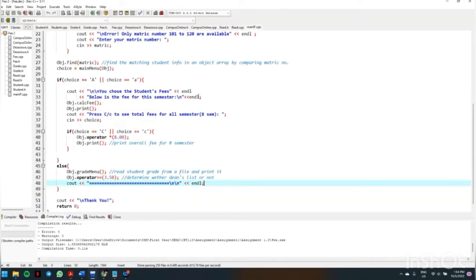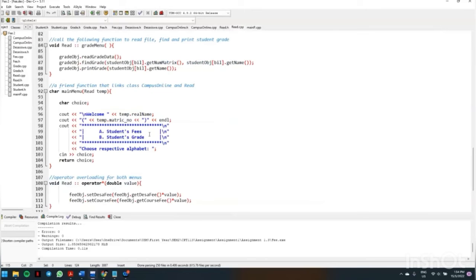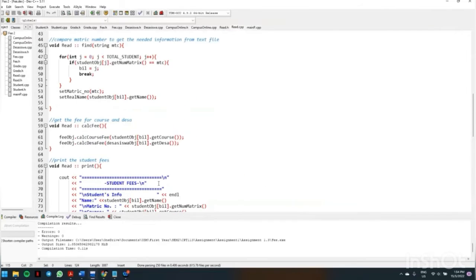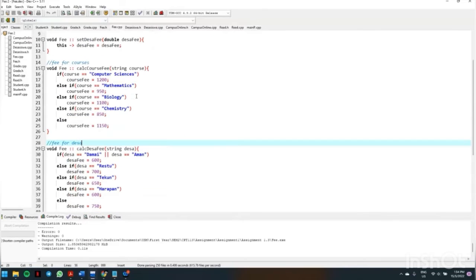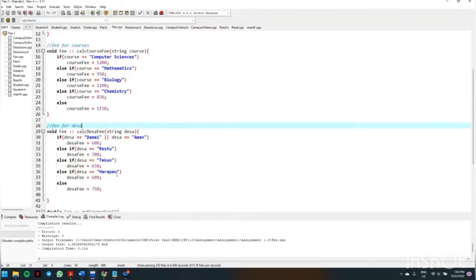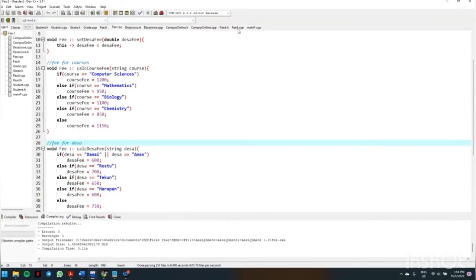You choose the student's fees and it will calculate the fees and also print out the fee for only one semester. Now let's see, calc fee and also print is in read. Calc fee, where? Okay, this one for calc fee, it will call another function in fee classes. So fee classes here, these two functions. So it will know how much is the course fee and also the data fee. Okay, as you can see here, and then back to read.